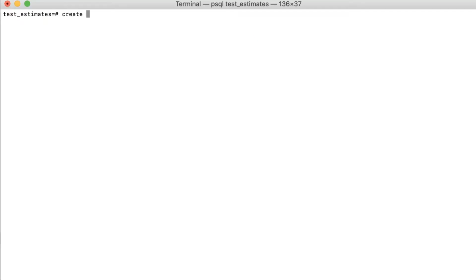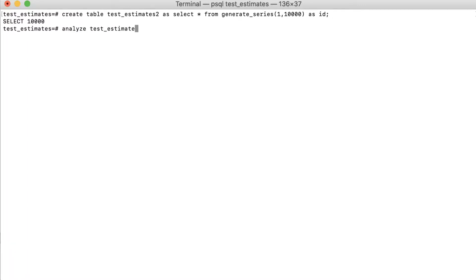Consider the following example. Create table test_estimates as select all from generate_series. After loading, we make sure that the optimizer statistics are created. Now, let's have a look at the estimates. Explain analyze, select all from test_estimates where cosinus of id is smaller than 4.